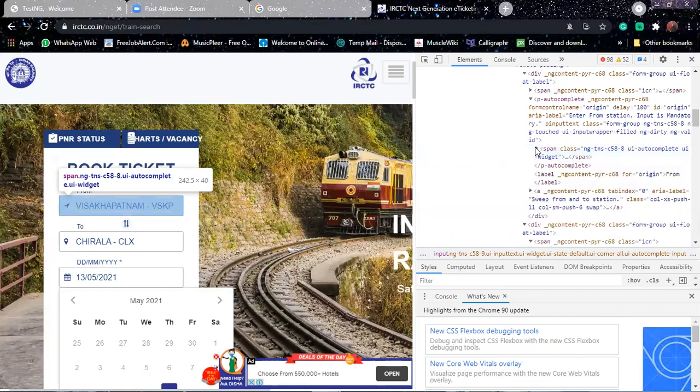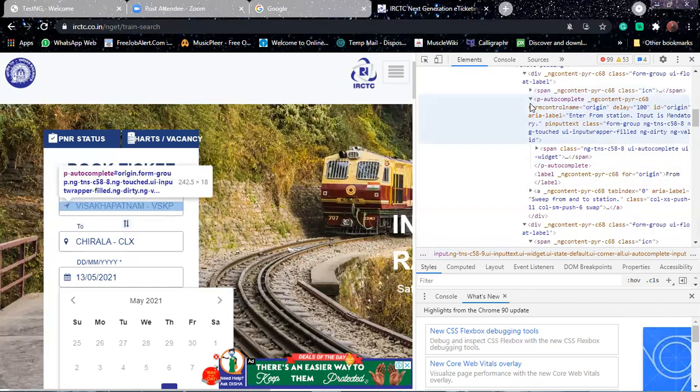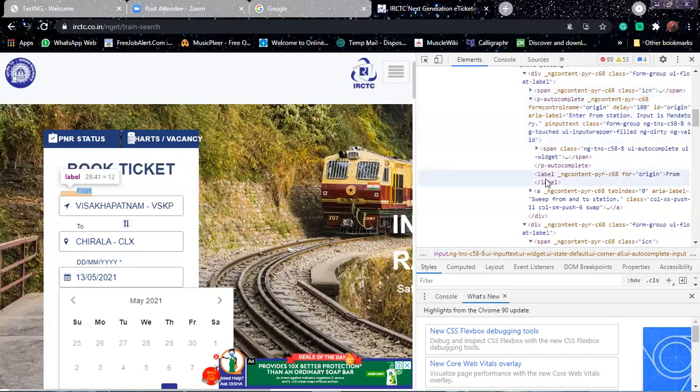Open the label part, from. You have a label right below that. Highlight that. Now you can see that it is assigned to a label. For origin, you are using the label as from. You can see there, from is the actual label that is being displayed. On this side also, the label is being highlighted in blue and orange color.